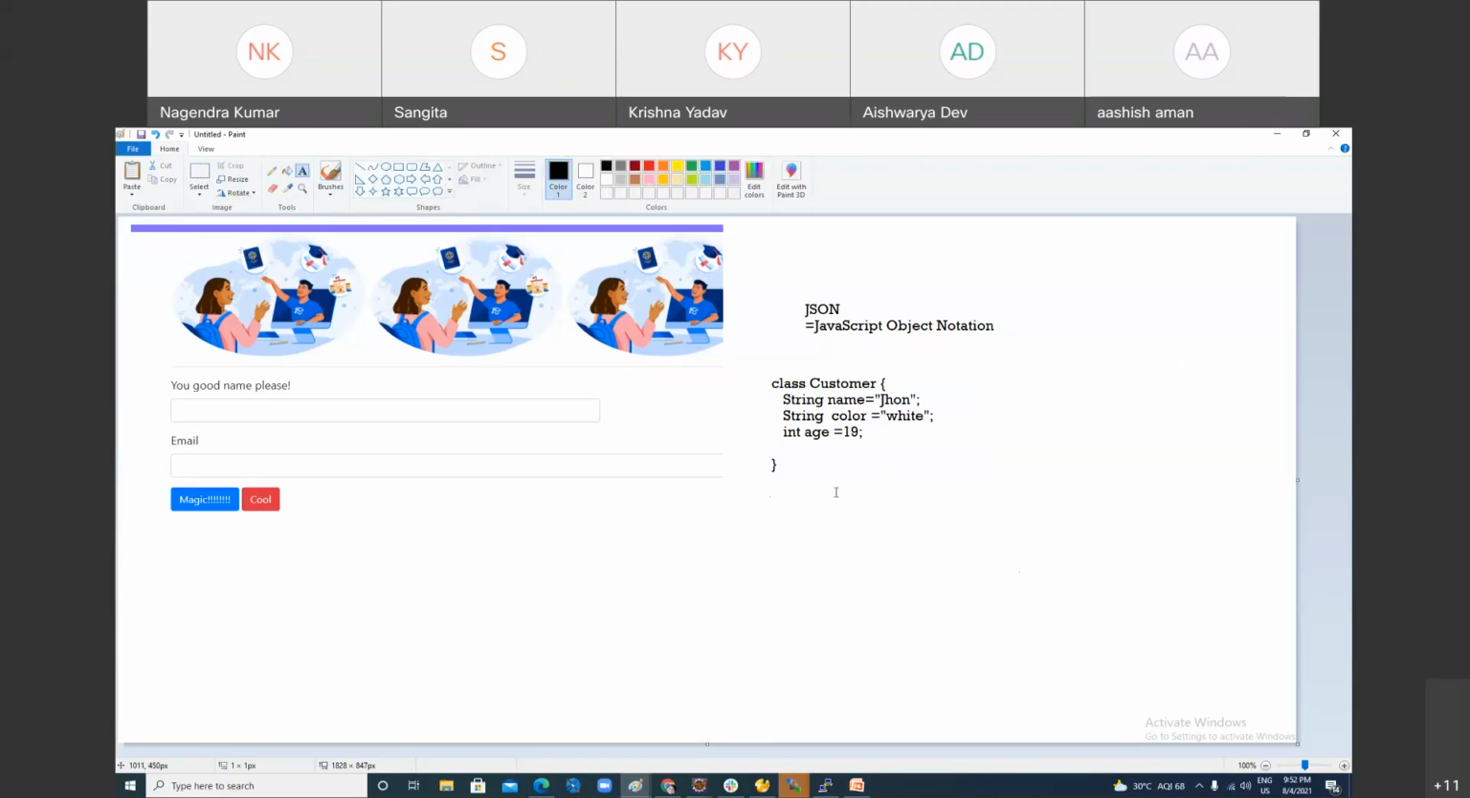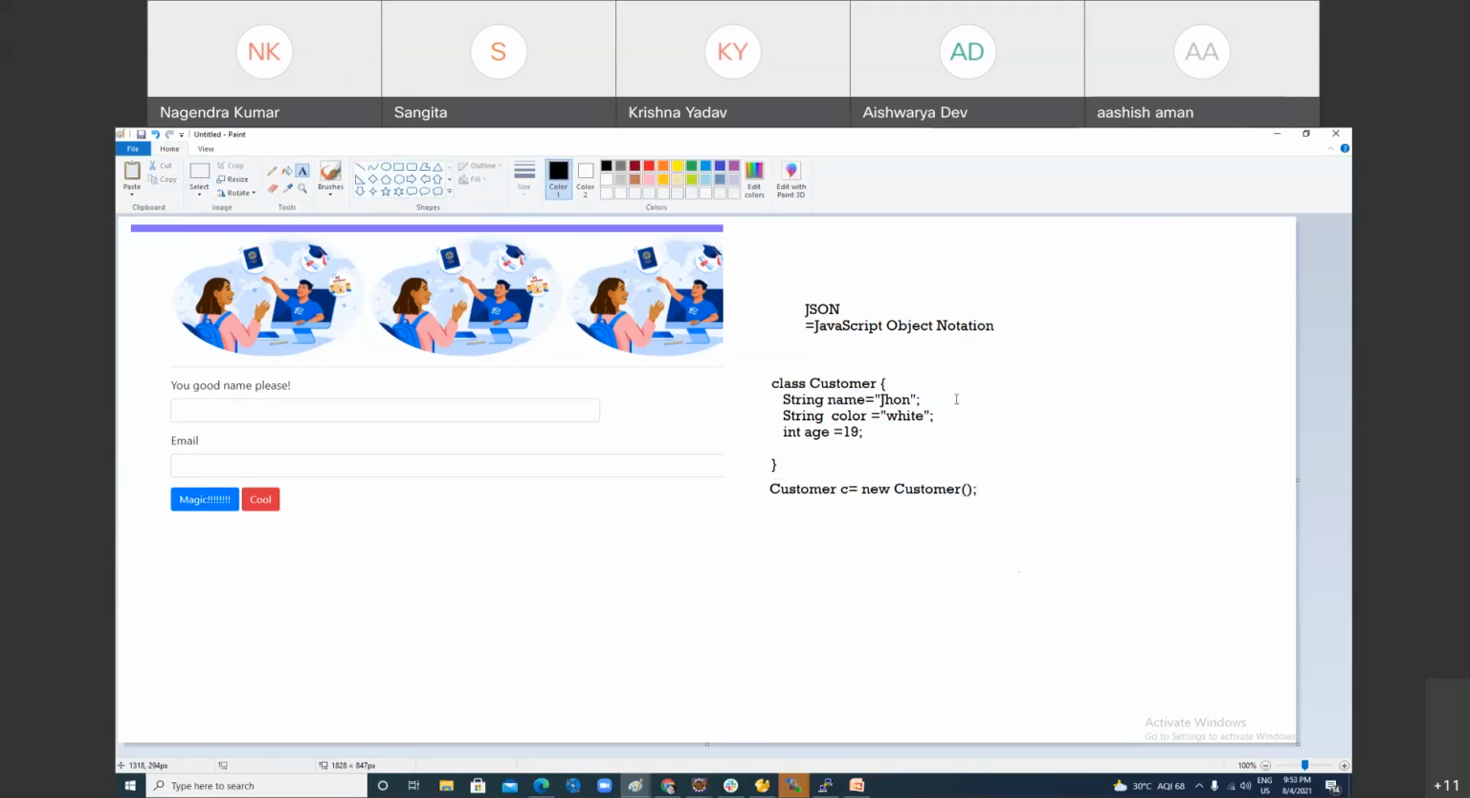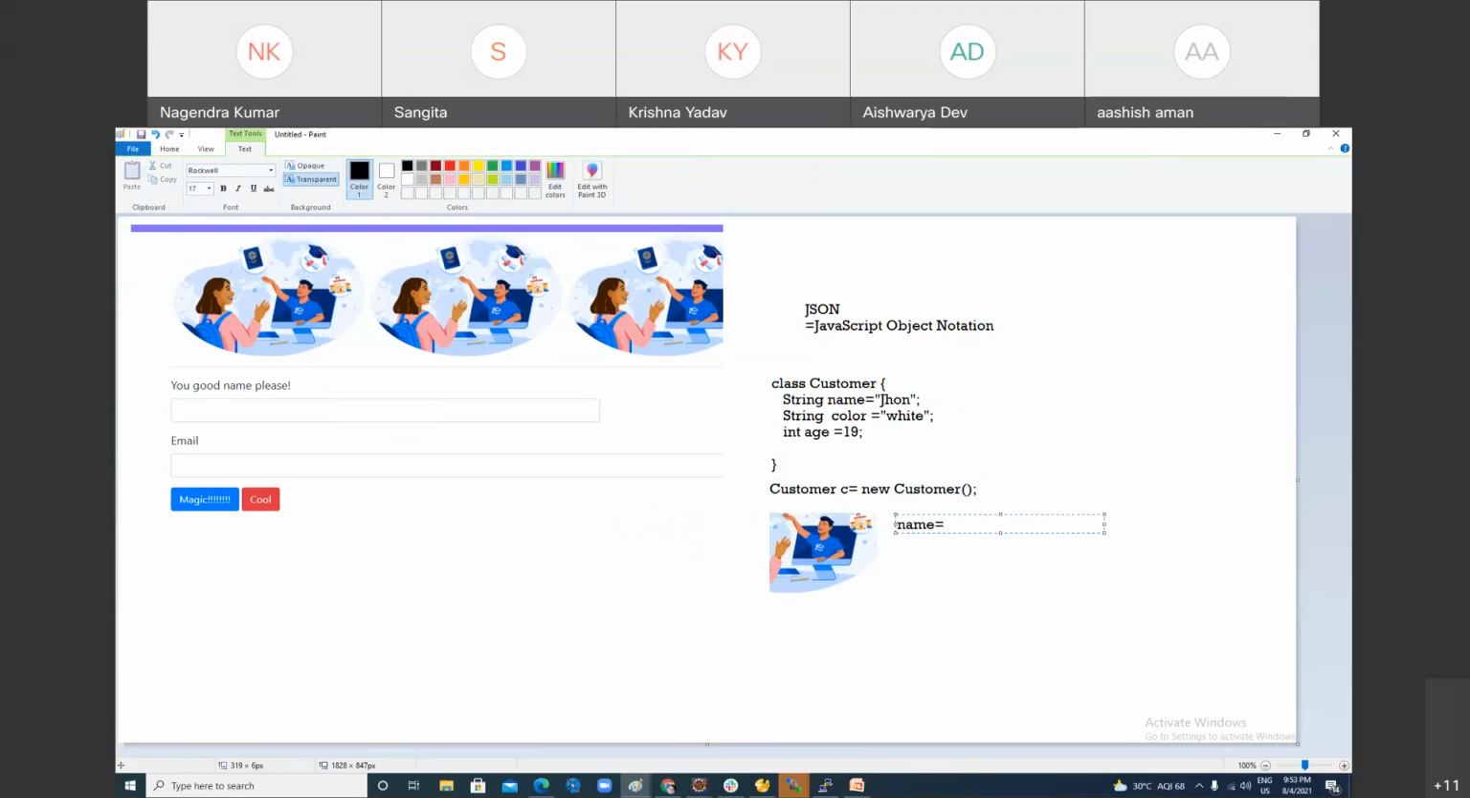Can you make an object of it? Why not? Customer c new. You can use the default constructor, your core Java concept, because in this we don't have a parameterized constructor. One object is created. This object will have how many attributes? 3 attributes. Let's make it. Name is John. Color is white. Age equals to 90.